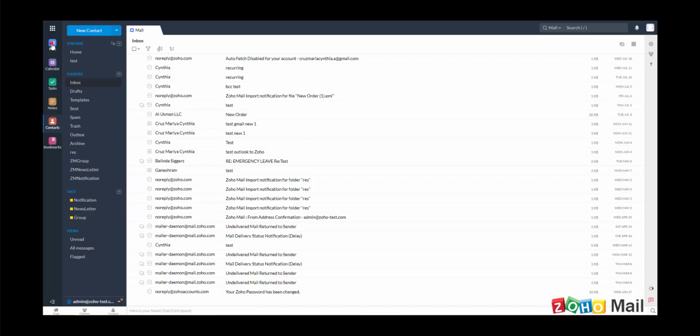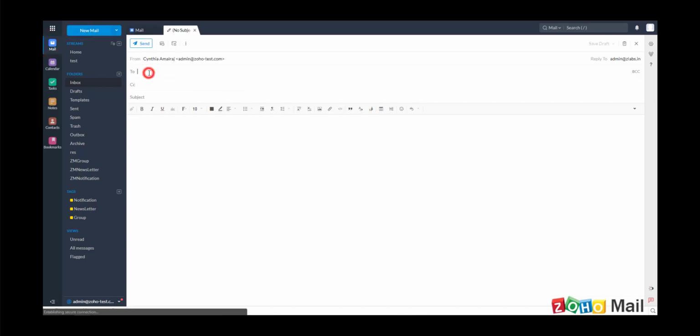Now when you go ahead and compose an email and you type test, you will notice the category getting listed. It's that simple, and when you click on that, the respective contacts will be added and you can send emails to them right away.